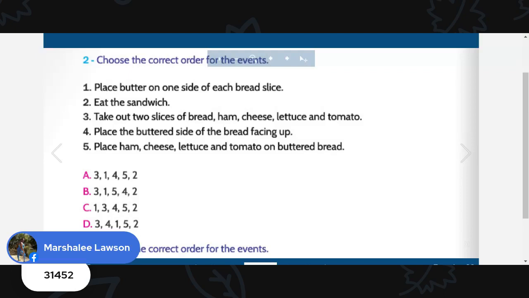Then you place the butter on one side of each bread slice. Okay, that makes sense too. So you take out the bread and the things, then you're going to butter. All right, perfect. Then we look at 4. Place the buttered side of the bread facing up. So you butter the bread and then you put it down on the plate and the butter side should be facing up. All right, that makes sense.